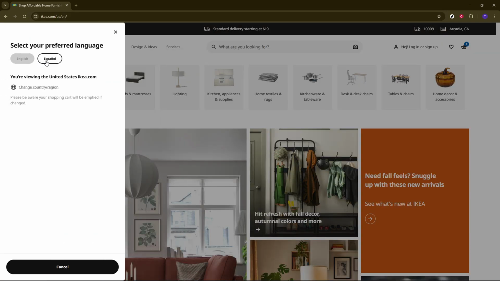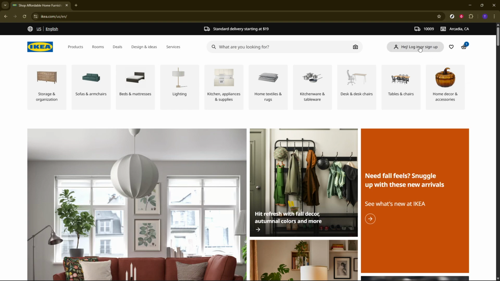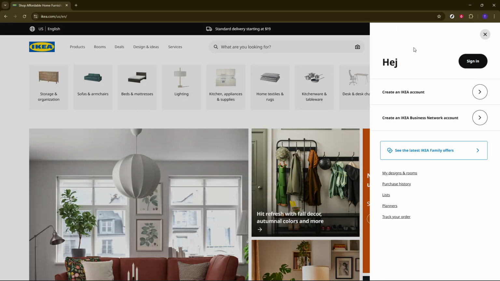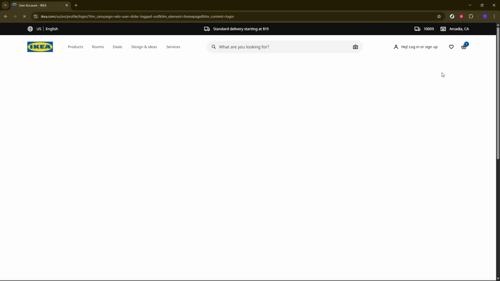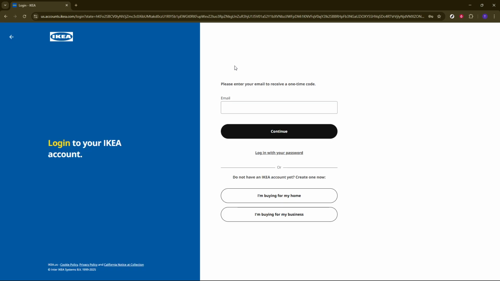If you already have an account with IKEA, click on the Login button. For those who haven't registered yet, you'll want to click on Sign Up to create an account. Once logged in, look for the Sign In option on the top right-hand corner. Input your email address when prompted, and click to log in using your password. If you've forgotten your password or have trouble logging in, there are usually options to help you recover your account.